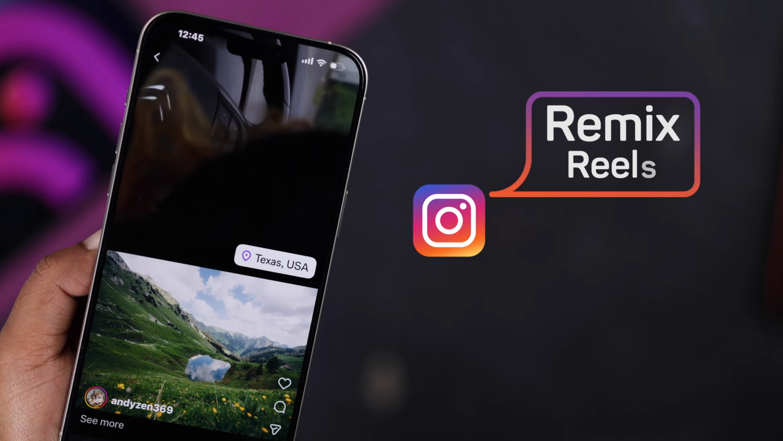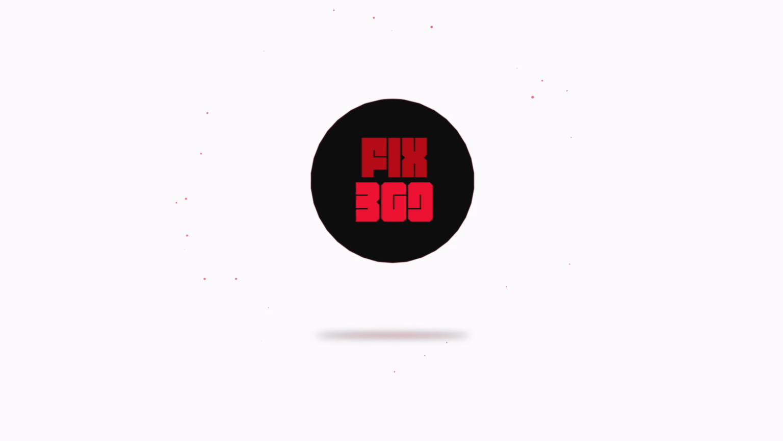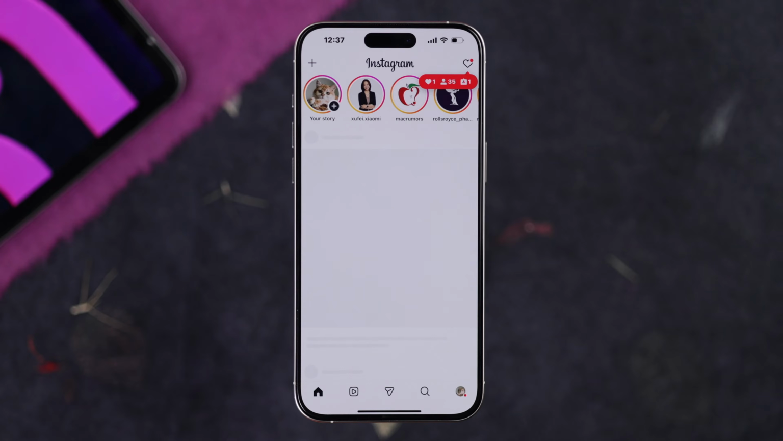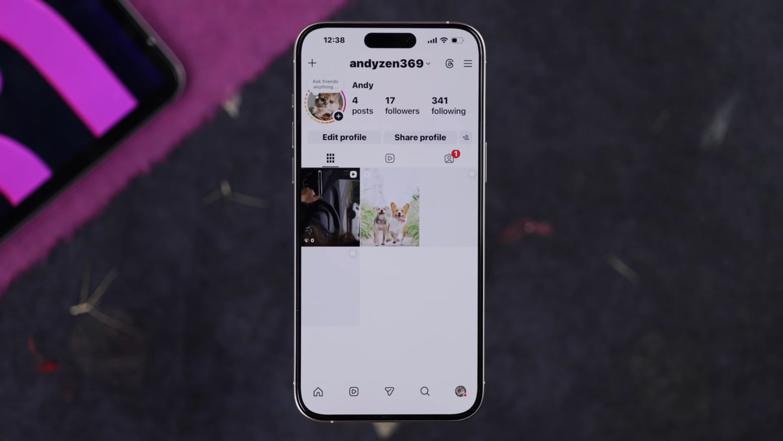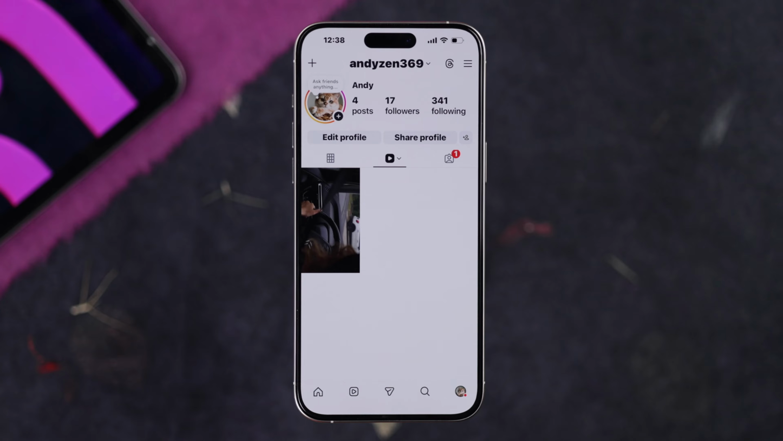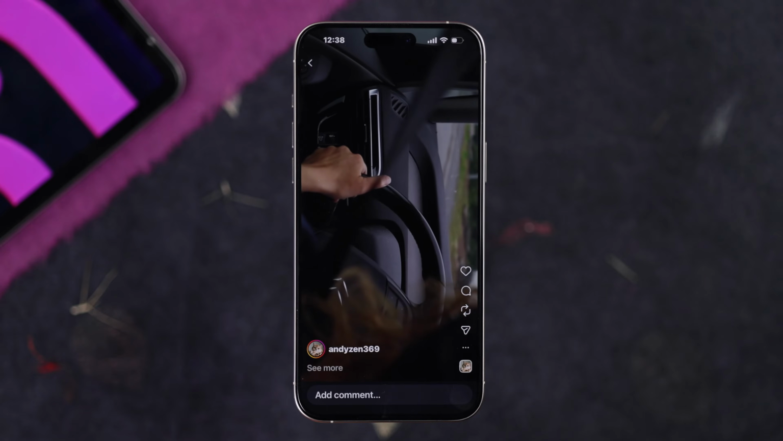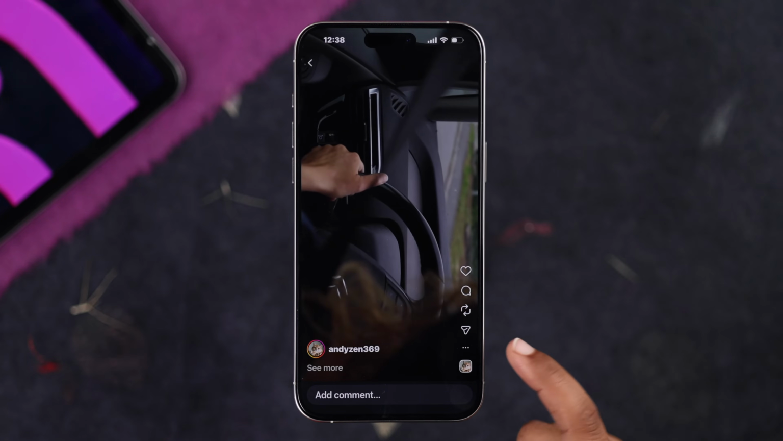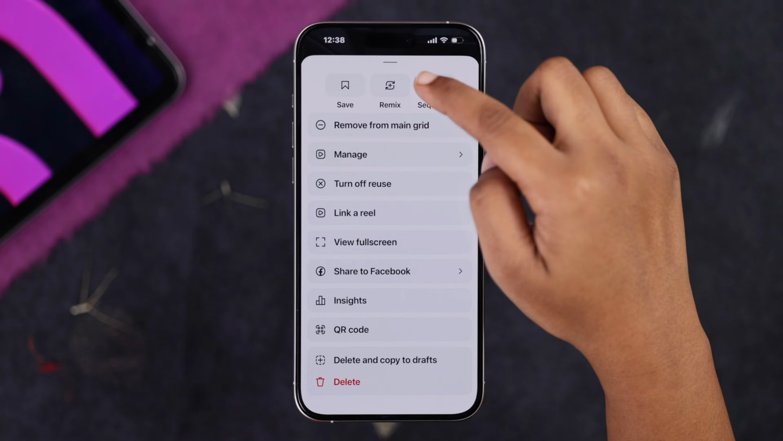Let's see how to remix an Instagram reel. So first you have to open up your Instagram and go to your profile. Now head over to the Reels tab and choose the reel you just want to remix. So once the reel opens, tap on the three-dot menu and select Remix.